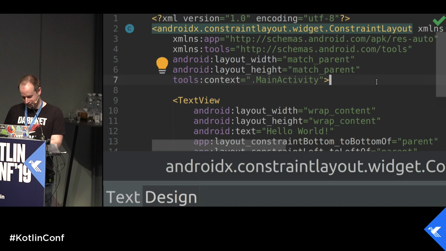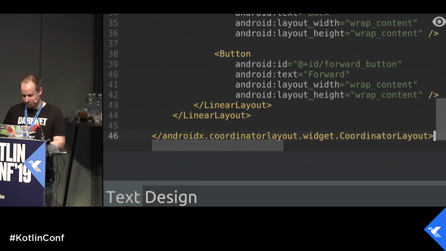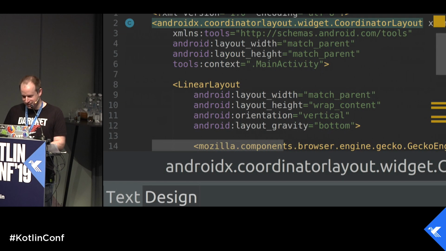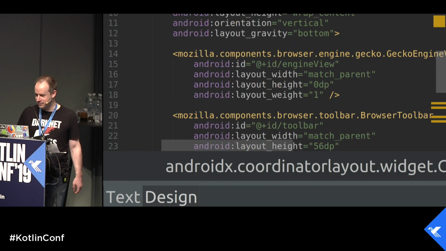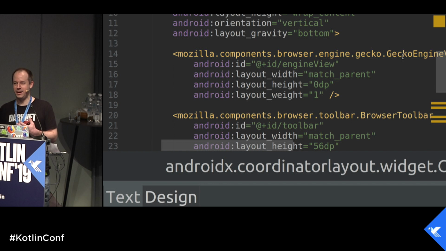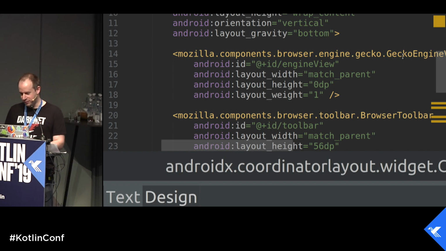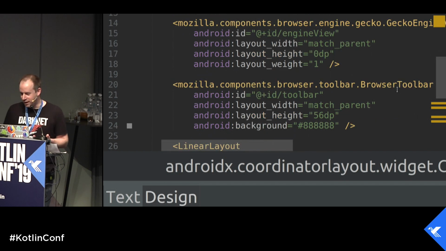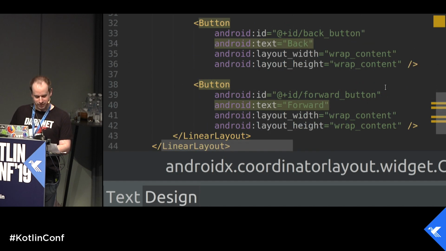so here I have a layout. I'm going to bring in, everything is way too big. But what you can see here is I have a coordinator layout, and I'm putting in a Gecko engine. Gecko engine is an instance of our browser engine for Firefox browsers. It's using GeckoView, the new faster engine that we have. We're also putting in a browser toolbar and just two buttons, a back button and a forward button.